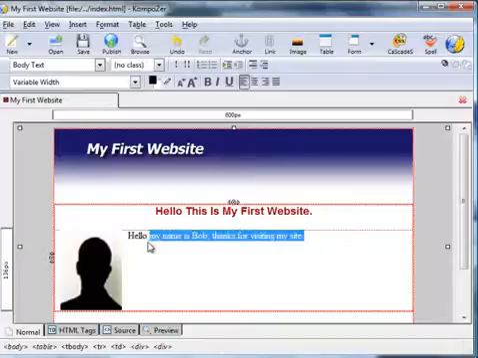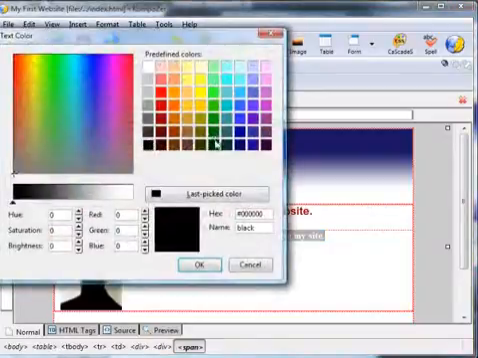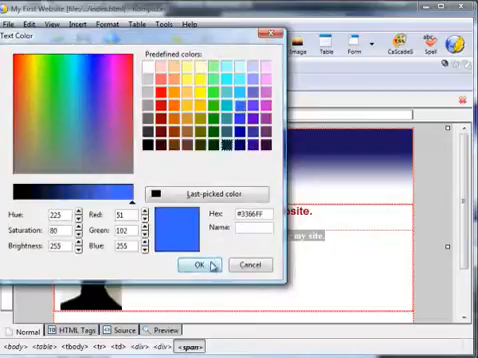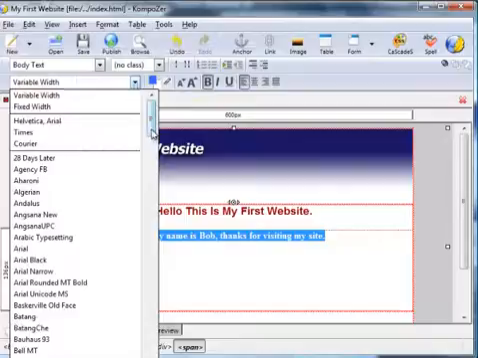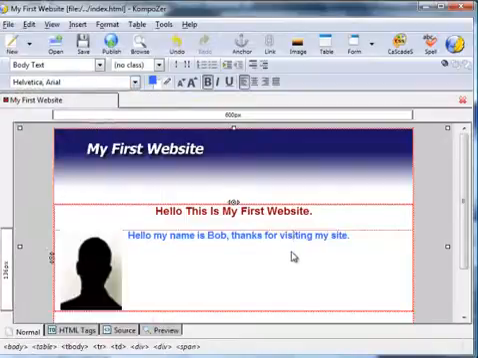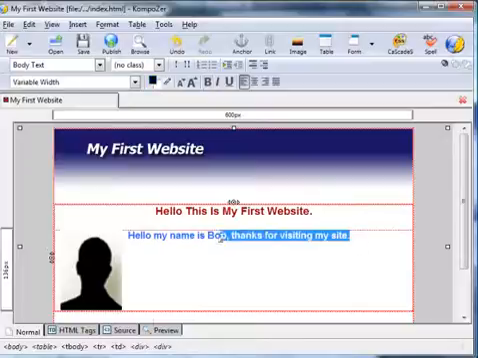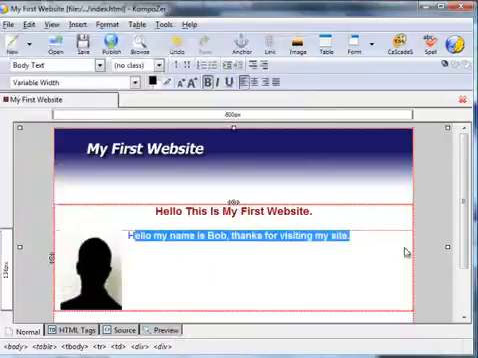Again, you can format this text. You can make it bold. You can change the colour. Okay, and you can change the font. We'll go for Arial again. Okay, as such. I'm going to put that back to black.